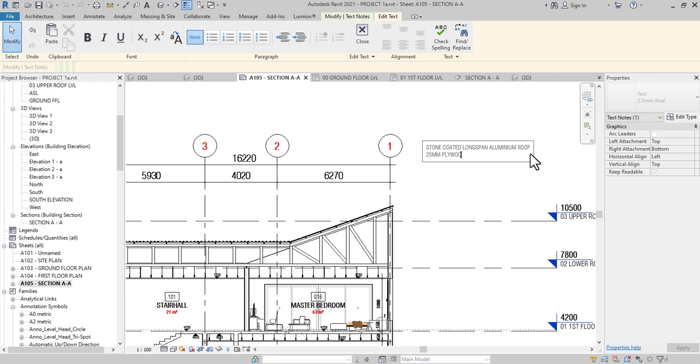Plywood sheeting. This is the spelling of sheeting. I don't think there's an H. Okay. 50 by 75 mm hardwood purlins at 900 mm center to center.